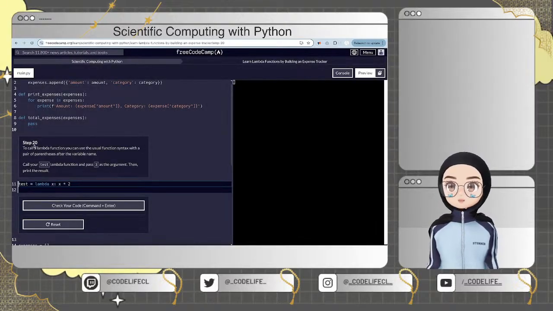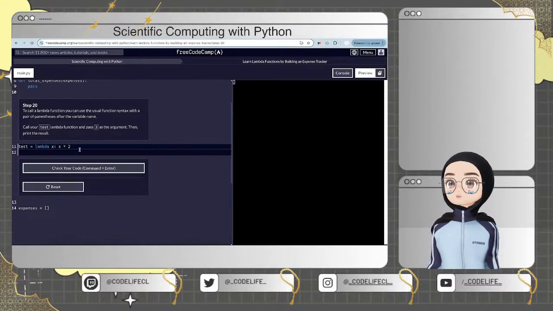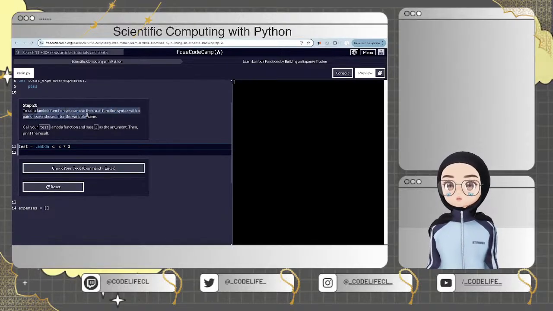Now, step 20. We are in step 20. To call a Lambda function, you can use the usual function syntax with a pair of parentheses after the variable name. What do you mean? Call your test Lambda function and pass 3.